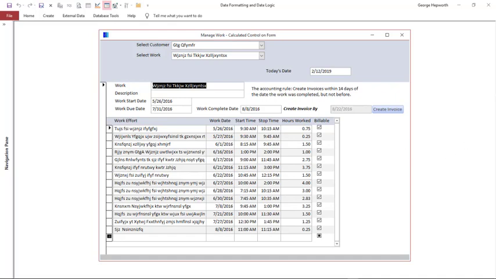With that, we've covered one more aspect of date time handling in Access.